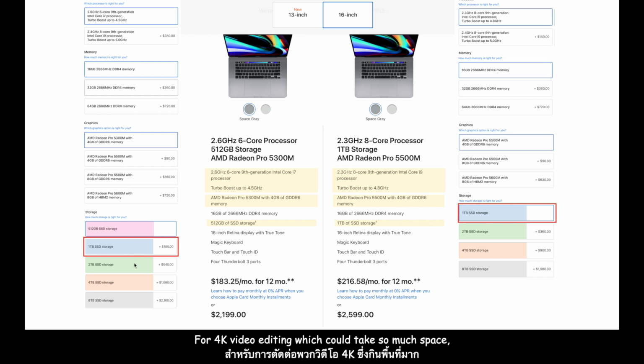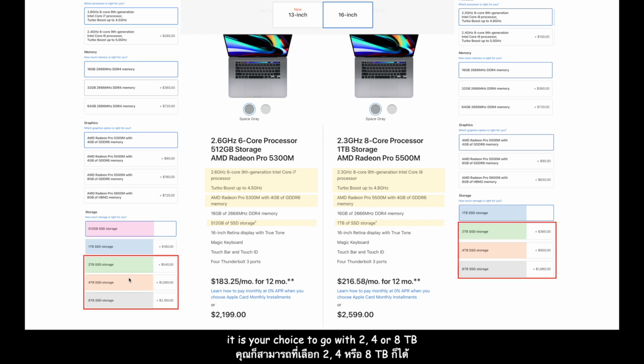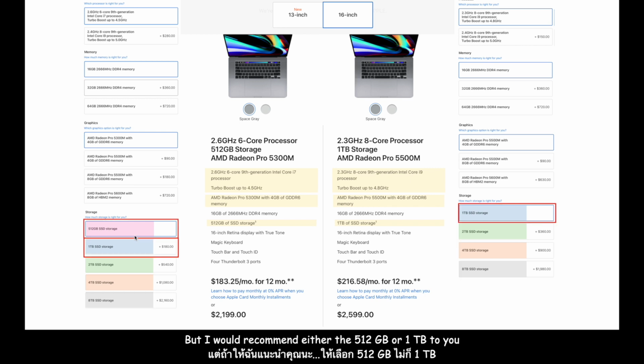For 4K video editing, which could take so much space, it is your choice to go with 2, 4 or 8TB depending on your budget actually. But I would recommend either the 512GB or 1TB to you, in order to save your money to buy external storage instead, which is really much cheaper than Apple's.